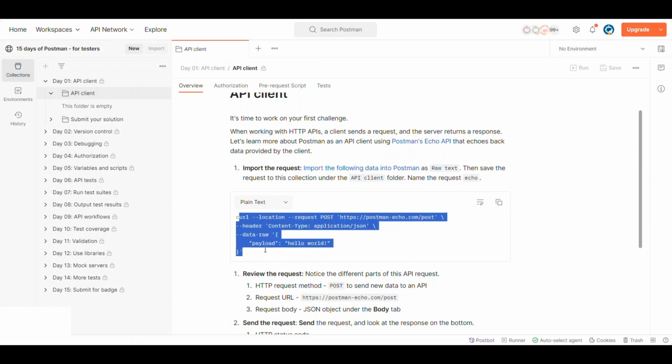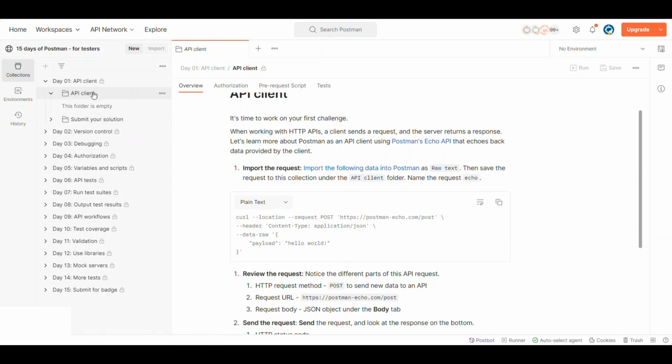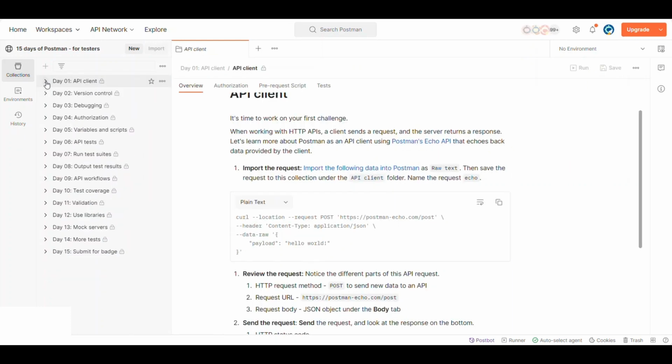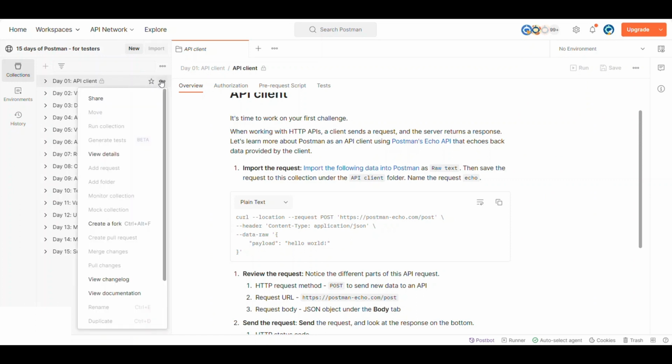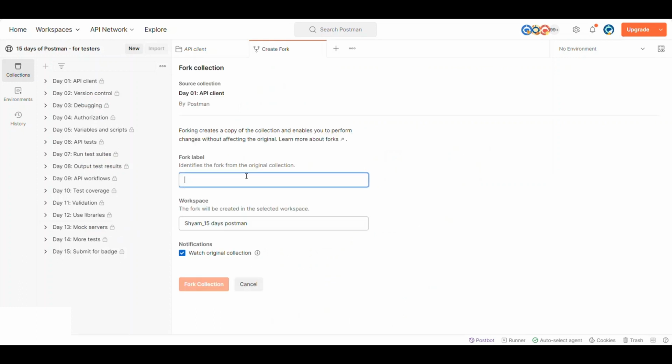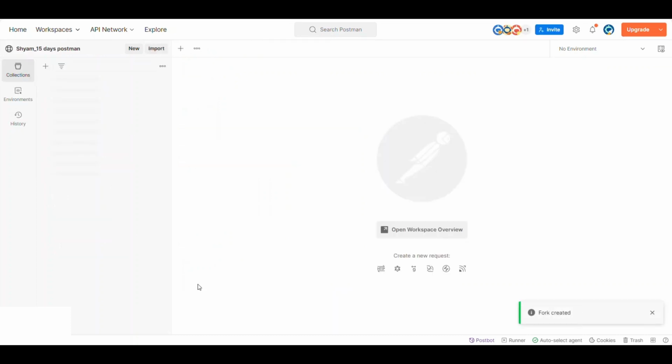This is the curl command they have provided. I will copy this curl command. I forgot to mention one thing: we need to create a fork before doing our task. So create a fork and give a similar name as this one, API client, and this should be in our created workspace. This is the workspace which we created with the original collection. Fork collection.